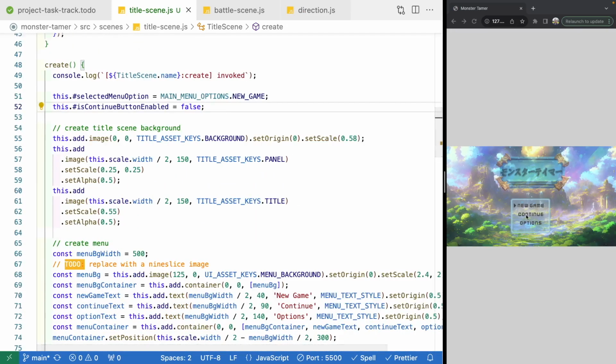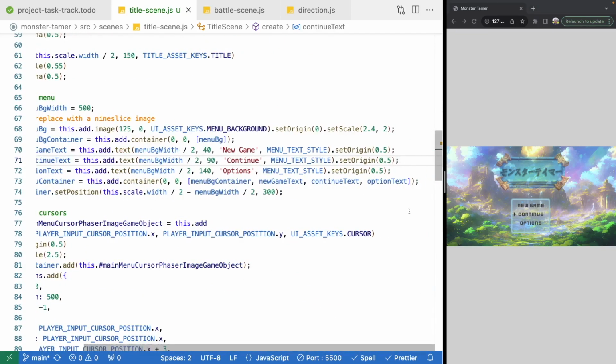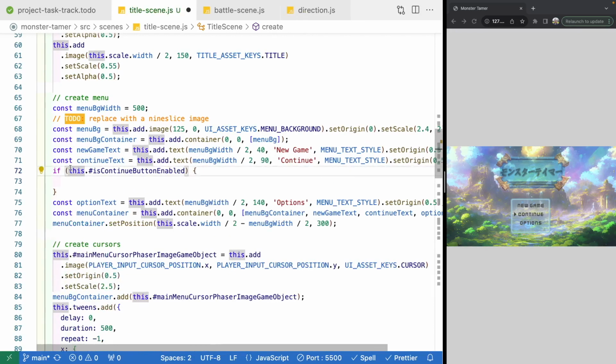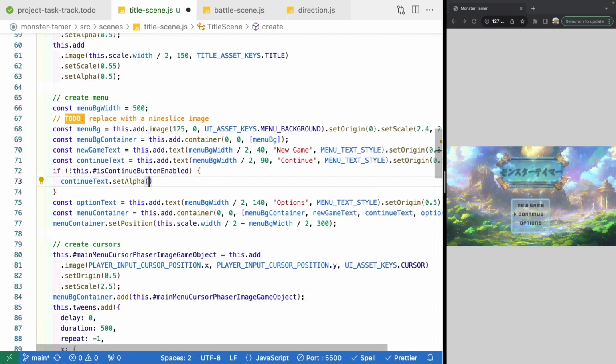And so when our button is disabled, what we want to do is when we navigate, we want to skip that option. And we'll also want to gray this out a little bit so it looks like it can't be selected to the player. So what we'll do is on our continue text, we're just going to add an if statement and we're just going to check to see if our button is not enabled. So we'll do the opposite. And then we'll update our alpha if it's not enabled. And so we'll call setAlpha, and we'll just do 0.5. So now what should happen is our continue text is a little bit grayed out. And then later on, when we support it, we would enable or disable it accordingly.